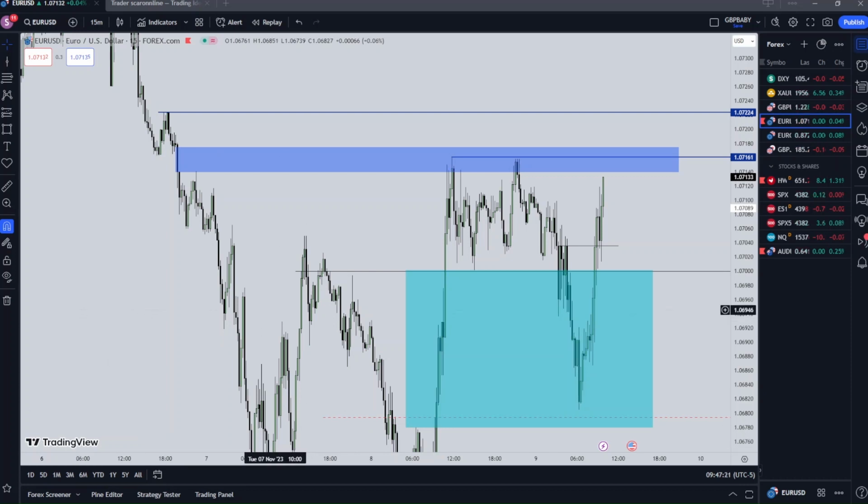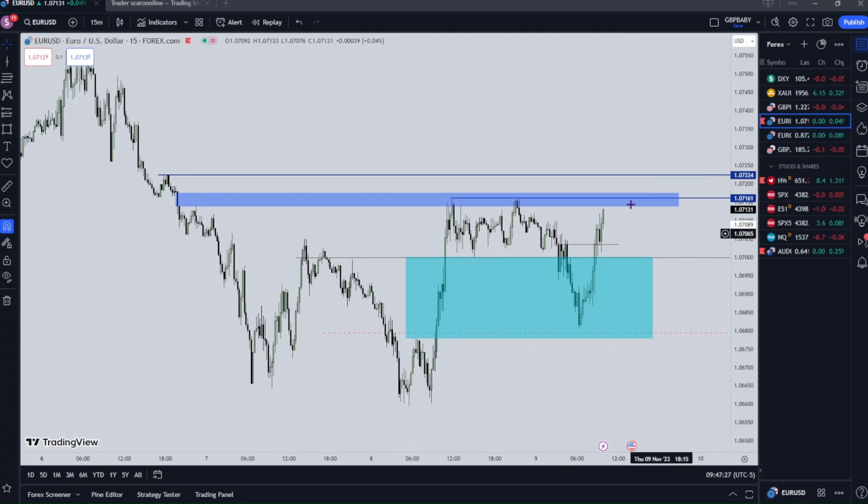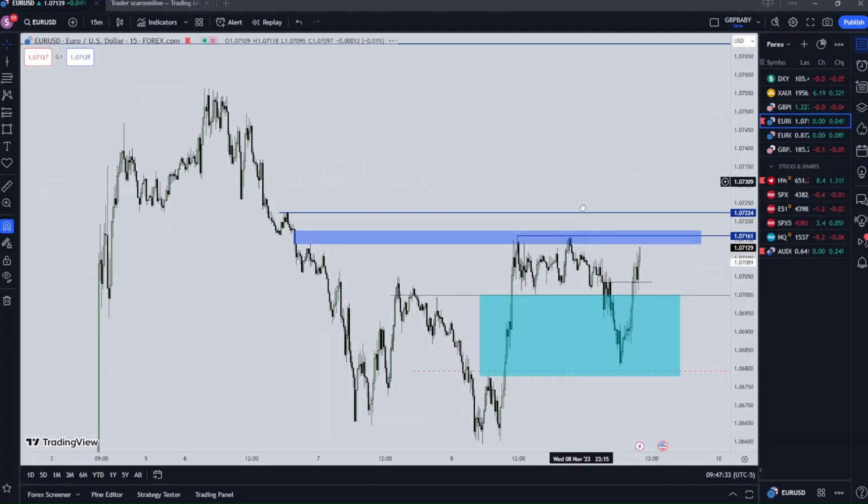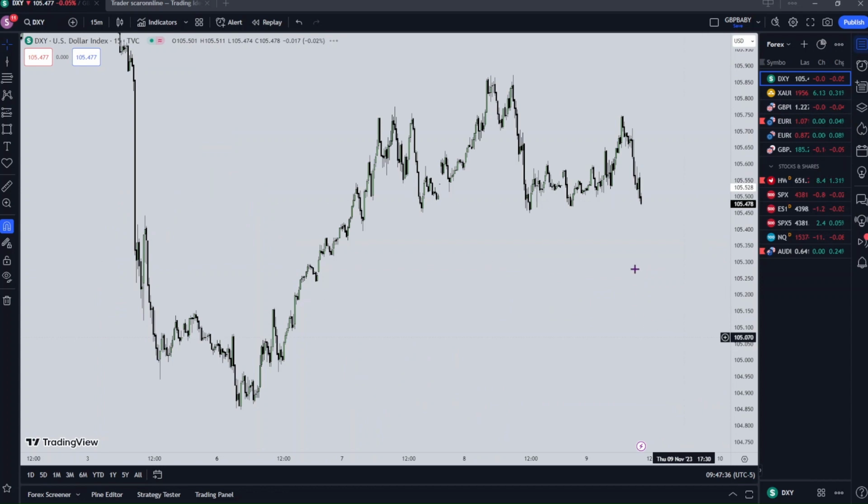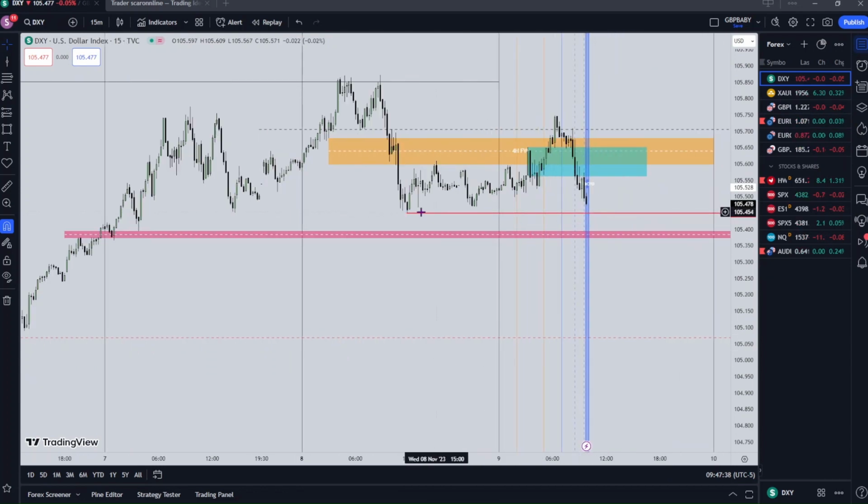So we've just been consolidating for a while now, but we're about to hit my first target. Then I'm going to take off 50% of my position here, and then like I said, I'll let the rest run. You see Dixie's running quickly towards these lows.